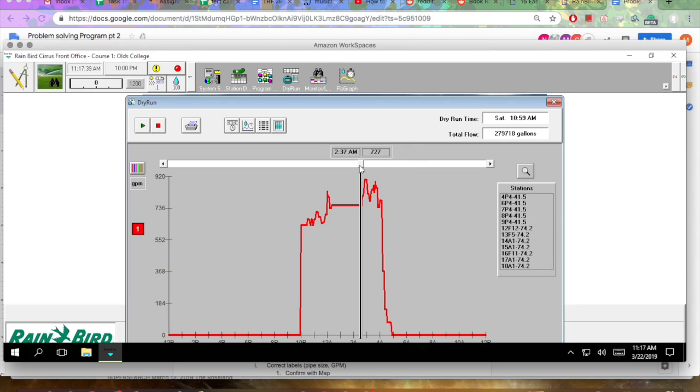So we're going to go through a few ways to, well, as you can see, our gallons per minute are not where they should be. So we're going to go through a couple ways and show you how to increase those.